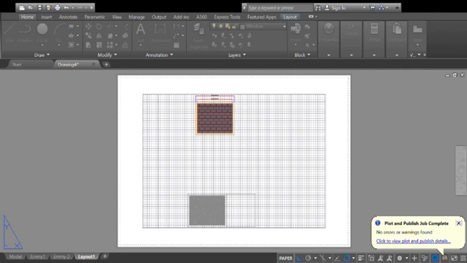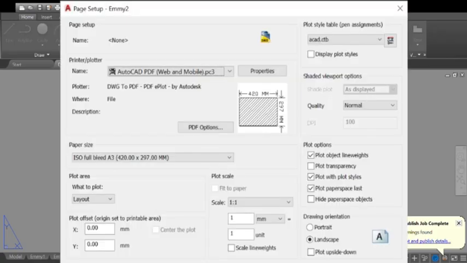Let me use Emmy like this because I've already named it before. We have Emmy. I'll change this to AutoCAD Web and Mobile so that I can see this on both my phone and my system, or any link that is sent to me.